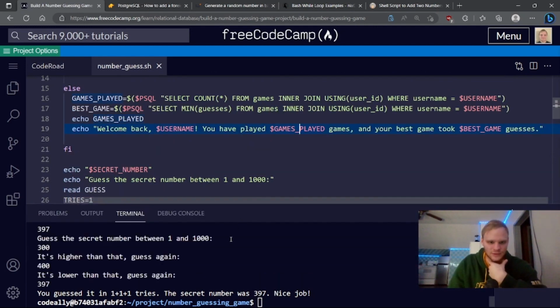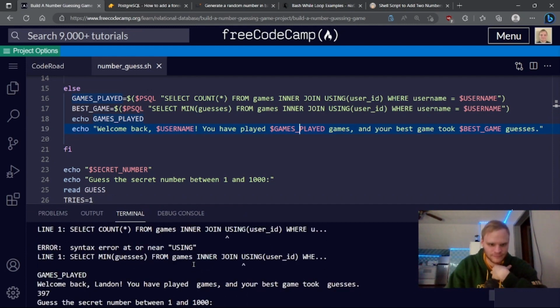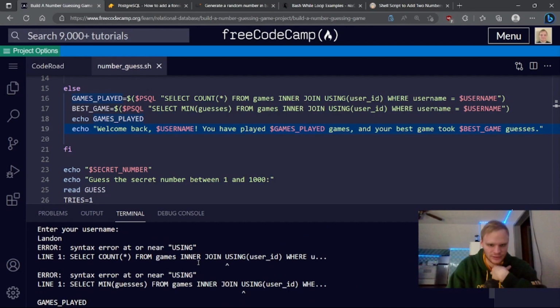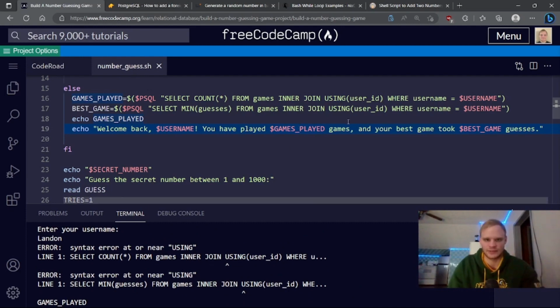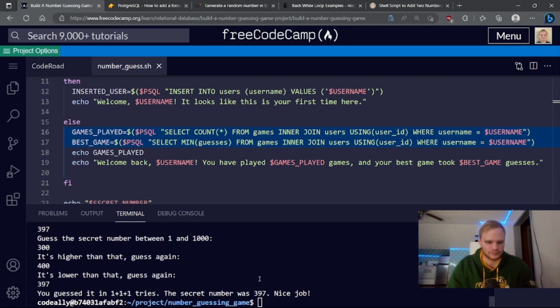And then we can, it doesn't say how many games we played, too. I'm not sure. Oh, actually we get an inner join using thing here. Syntax error. Oh, we have to say what table it is. That's why. So for both of these we have to say what table it is. The table is going to be the users using user ID. Yeah, okay. Cool.